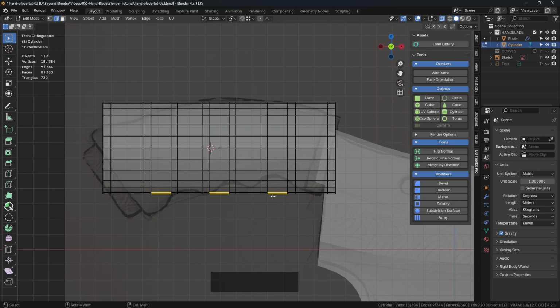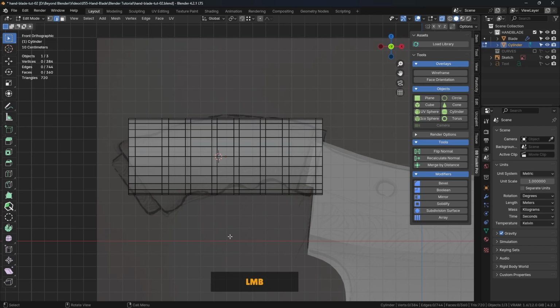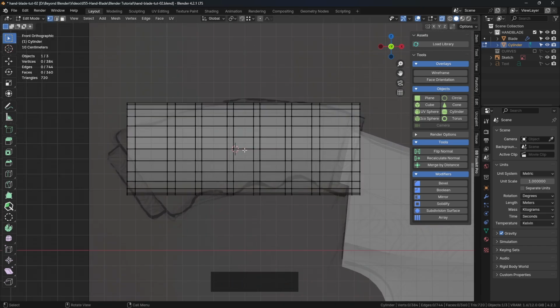But we need to do it in a sensible way. We can't just grab those and move them down. So, oops, let's go back to front view. So let's head over to vertex mode. And what I'm going to do is select all of these vertices in the middle, just there.